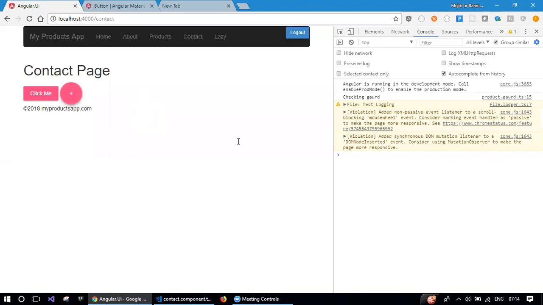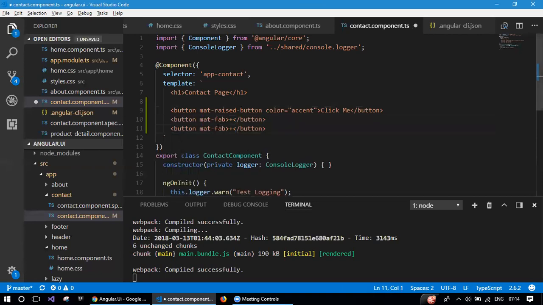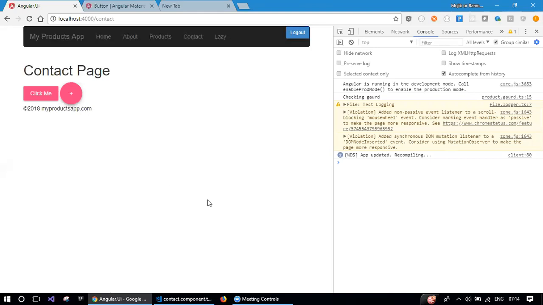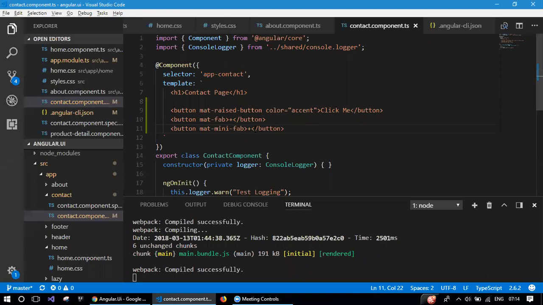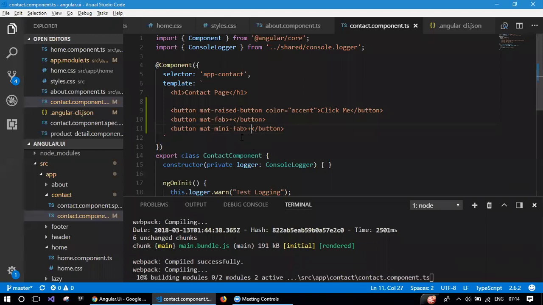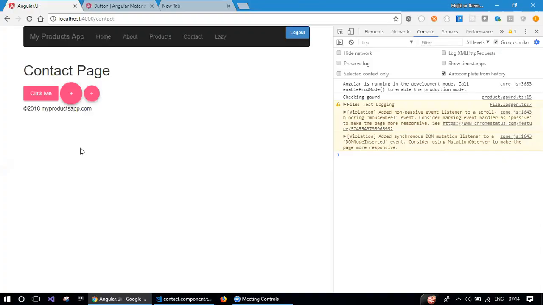In a similar way, you can have another button by the name mat-mini-fab, which looks a little bit smaller than the Fab button. Fab stands for floating action button. This button is actually a floating button somewhere on the right hand side corner. So mat-mini-fab, here it is, like this.